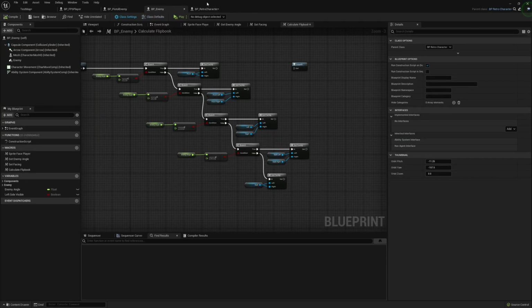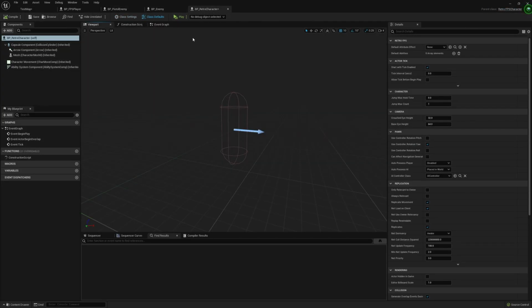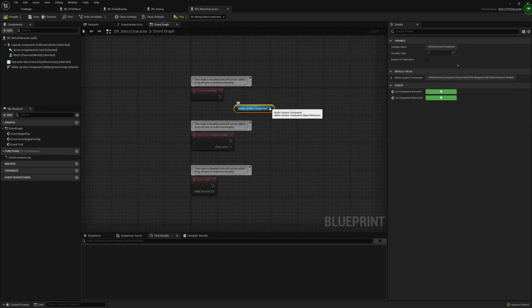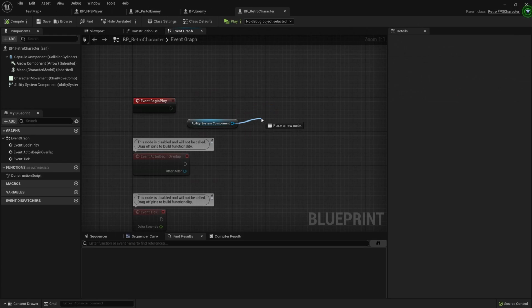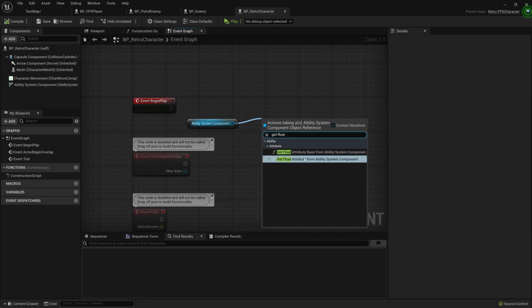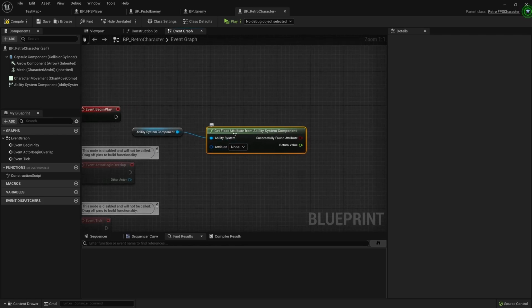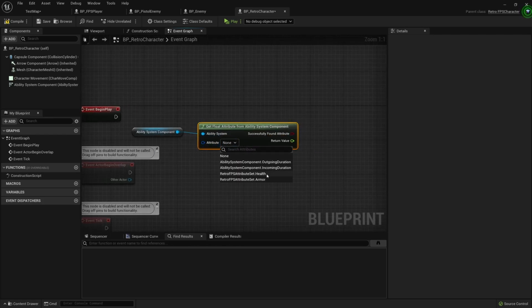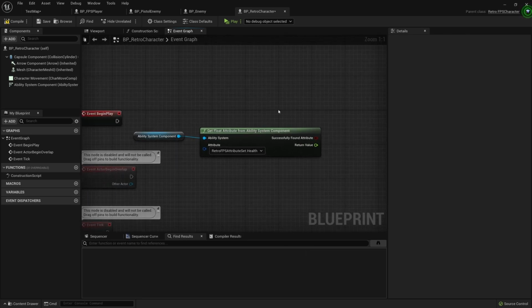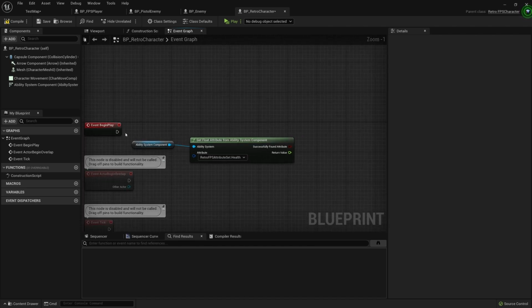And what we'll do is go to the event graph, and on begin play, we're just going to take this ability system component, drag out from it, and do a get float attribute from ability system component. If we select the attribute drop down and select the health, then it will return the health of the class. So in order to show that on the screen, we'll actually want to print string.